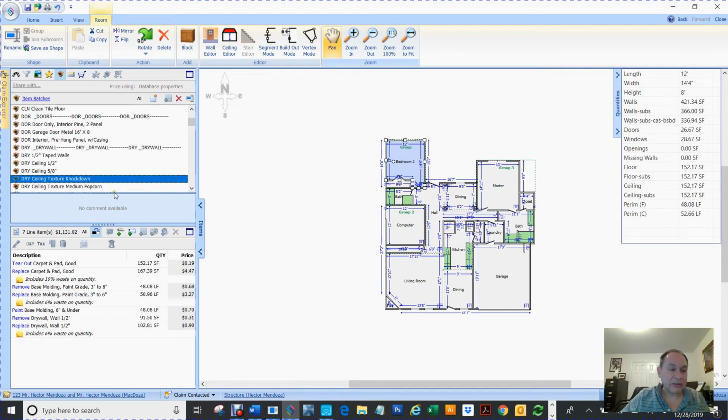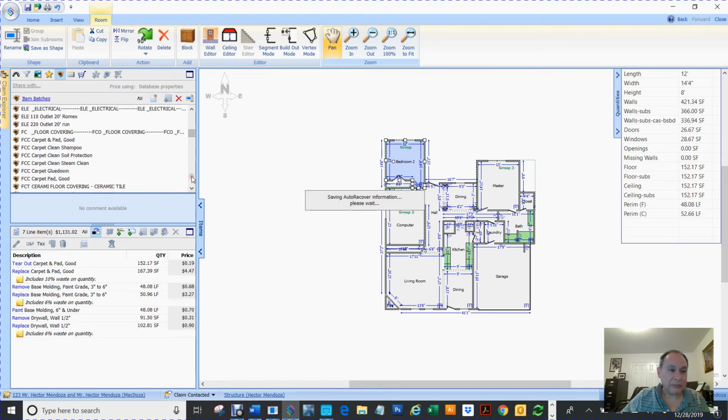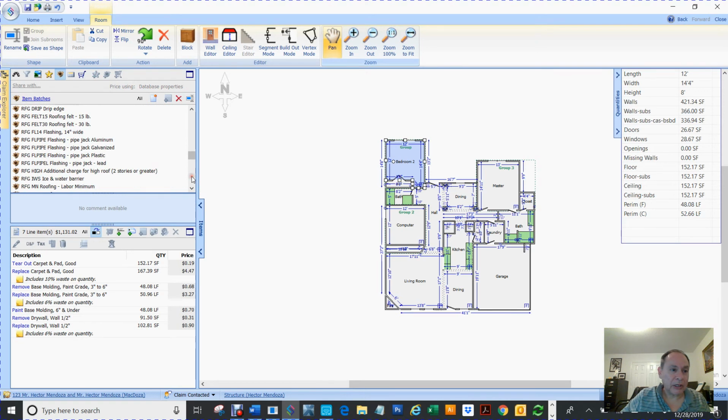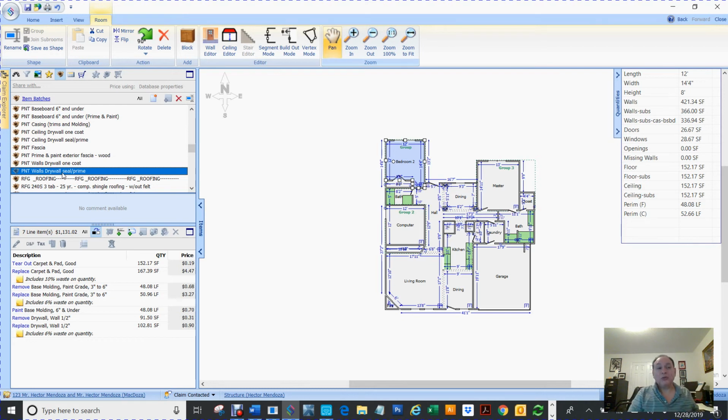So I'll go back to my item batches. So we're going to go paint, PNT, okay? RST, oops. Oh, P goes before PNT. Okay, so on the walls, we're going to seal and prime, because that's what you do when you replace the drywall. But we're only going to prime the same area, so we're going to use the same calculations.